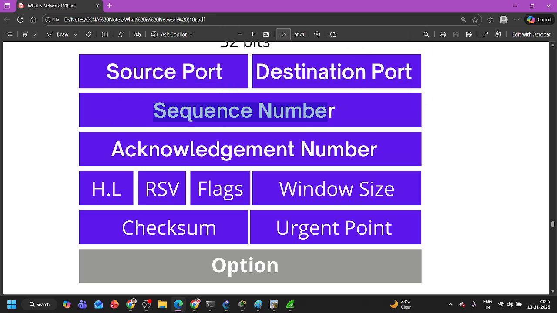Sequence number, acknowledgement number. The length of the sequence number is 32 bits. It is a 32-bit decimal value. Range can be 0 to 2 power 32. Acknowledgement is also the same. Then header length will be there. Reserve, flag, window size, checksum, and urgent pointer. These are the fields of the TCP header. It means one TCP header will carry all of these.